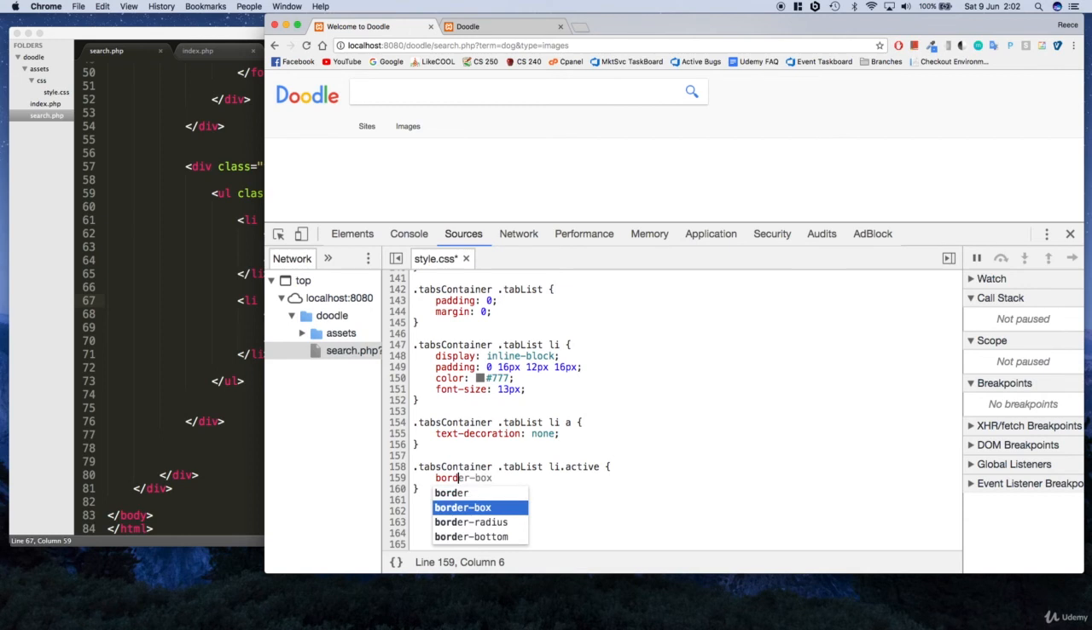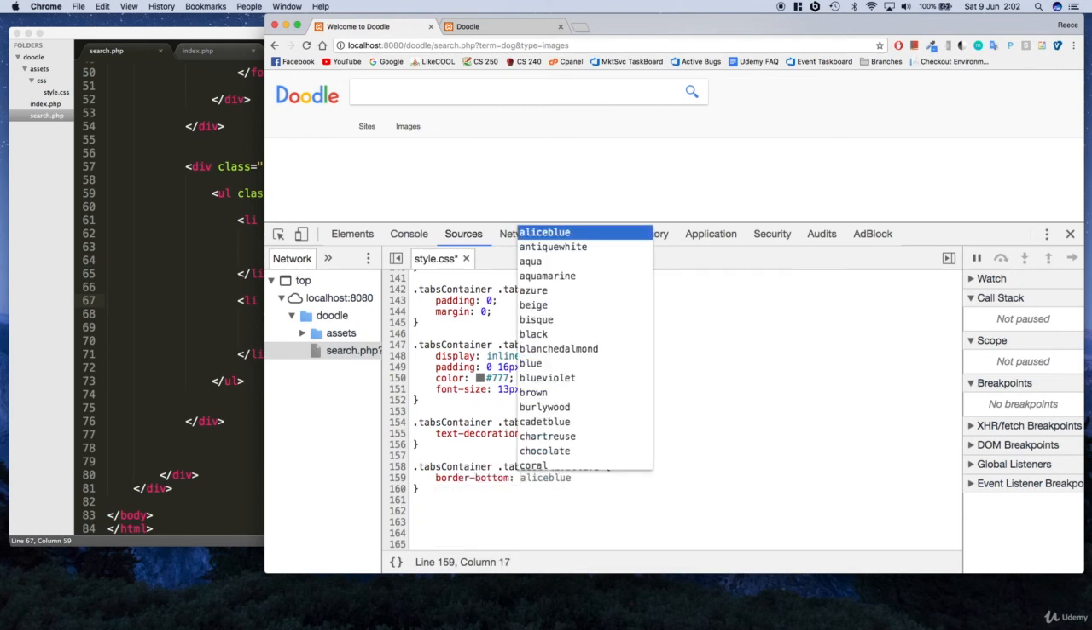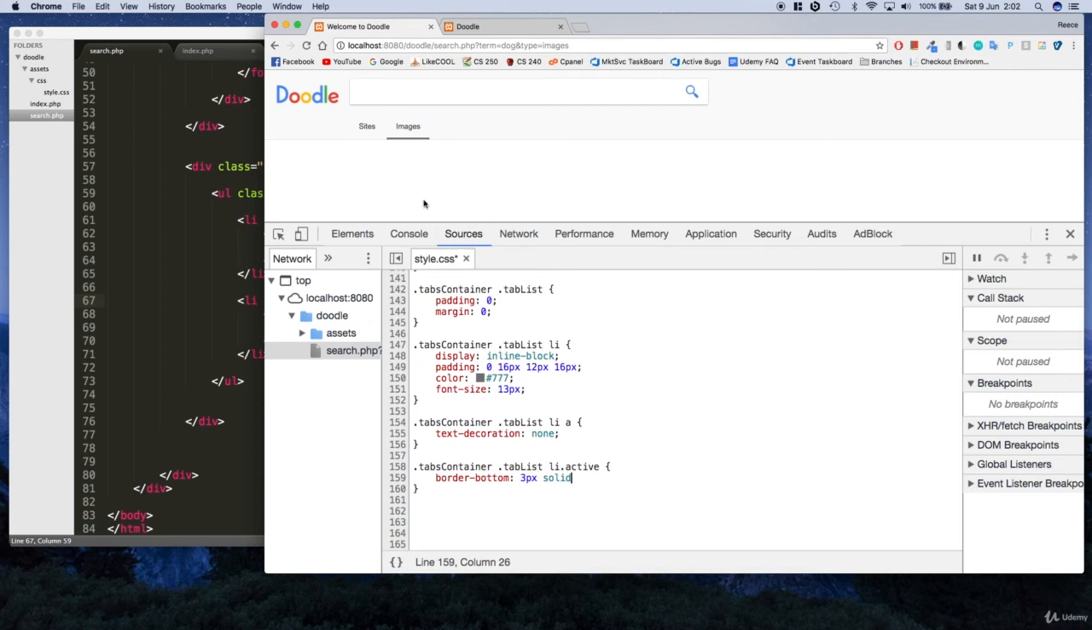I'm going to say border bottom is going to be 3 pixels wide, solid. So you can see already we've added a bit of a border, and now we need to specify the color, which I have written down right here. It's going to be 1A73E8, just like that, which is this blue color.